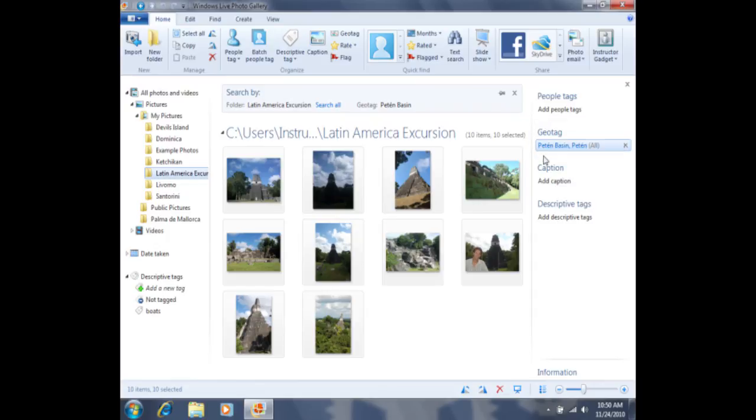Later in this tutorial, we're going to look at using the View tab in order to view photos within a folder so that we can look at those photos that were tagged from Nicaragua.